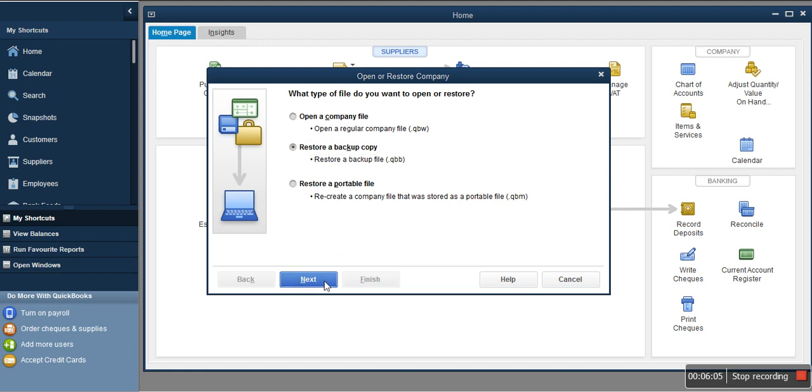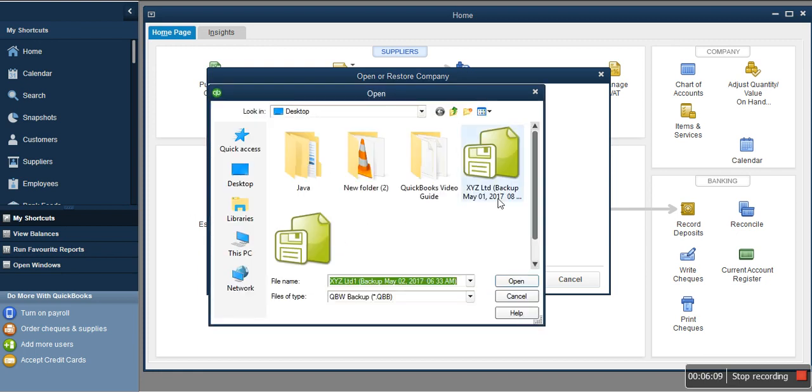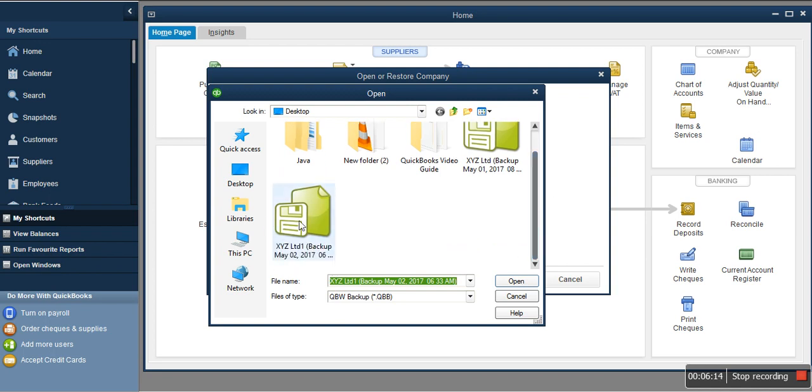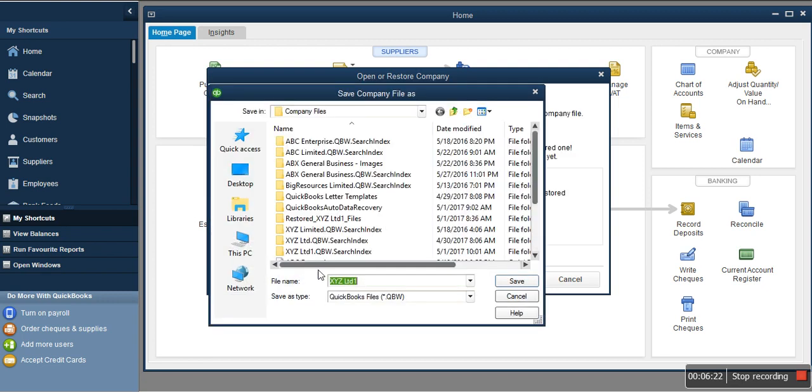Then you click next. When you click next here, this is where you select the location of your backup. So you can see our system backup here, which is this here. So you can select the location and click open. This is also very important here. You click open, you click next. The system will ask you where you want to save the backup. So probably you're going to name a company.